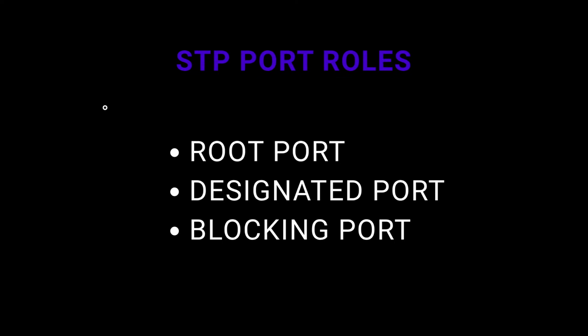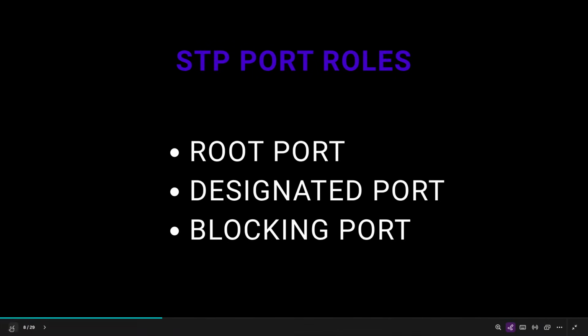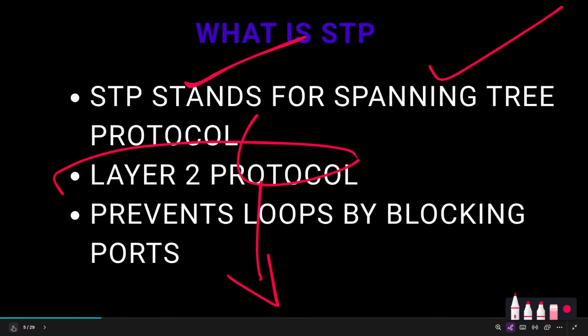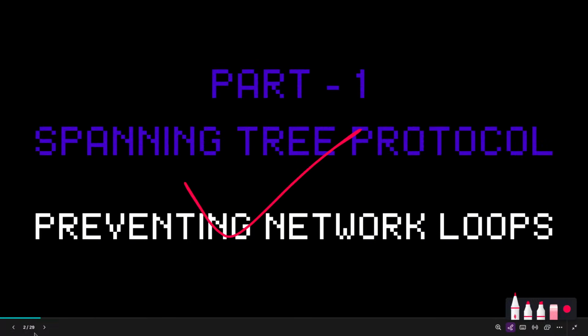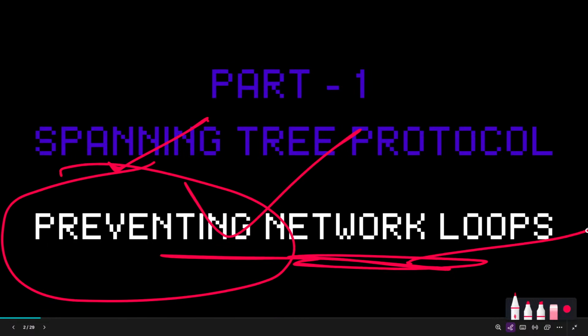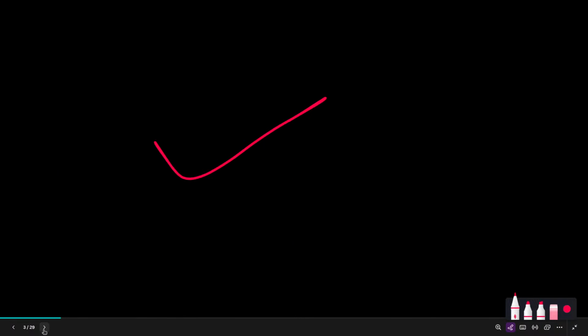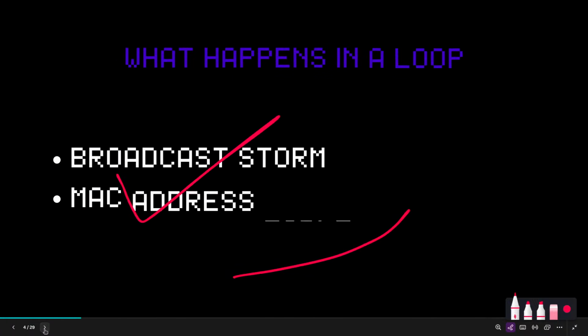Just basically understand what is STP. That's it. The basic understanding. And I've already given you the understanding. So STP is basically preventing network loops. This is what we understood about STP.